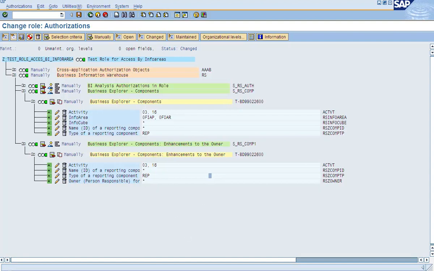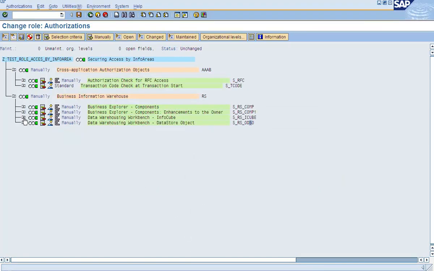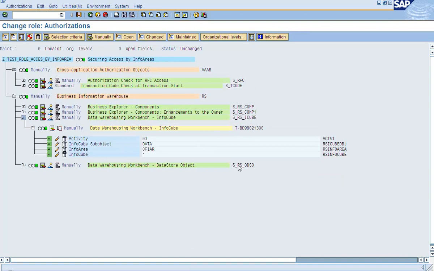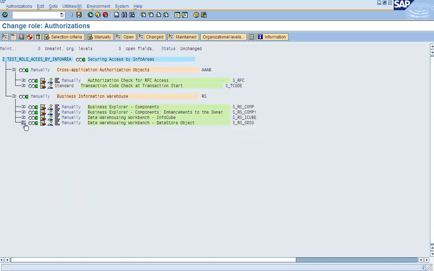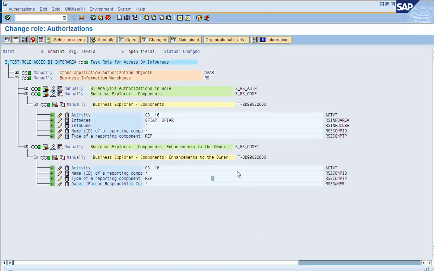But if it was a BW system, then you would have to modify is_rs_iCube, as well as, if an ODS object was there, you would have to modify this. But in analysis authorization in BI, since we don't have these objects anymore, we don't worry about them.